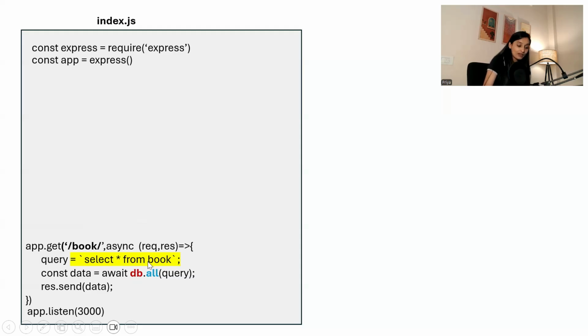This query will return multiple rows, so that's why we use the all method. I'm telling db dot all: go inside that mydata.db, execute this query, which will return multiple rows, collect them and store that data in the data variable. So now you are telling it to go inside mydata.db and execute select everything from the book table. It will take some time, right?